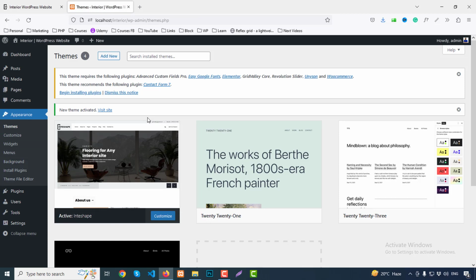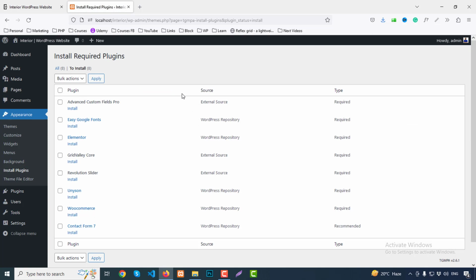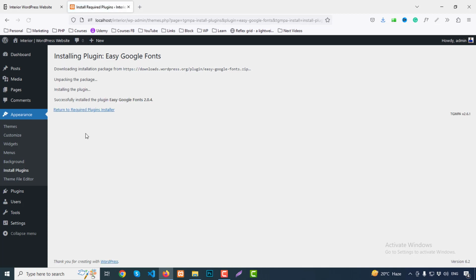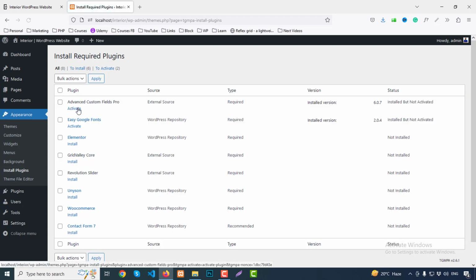Okay, first we need to begin installing plugins. So click here. We need to install all these plugins. First I click Advanced Custom Fields Pro. This part takes a few minutes depending on internet speed and other factors. So we can install them one by one. Okay, this installed successfully. Then our next plugin, Easy Google Fonts. Click on Install, and this package is downloaded from the WooCommerce version. Okay, successfully installed. Then again back.